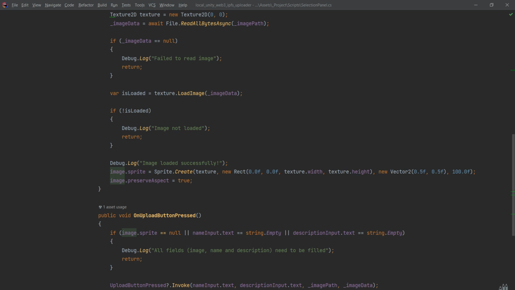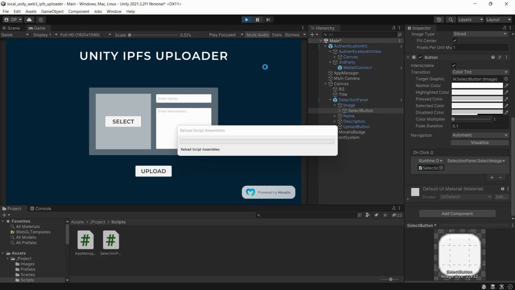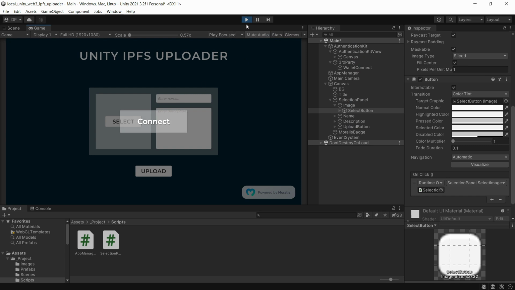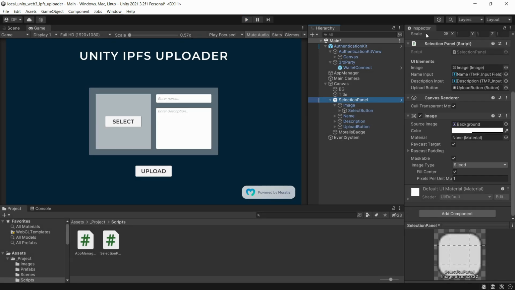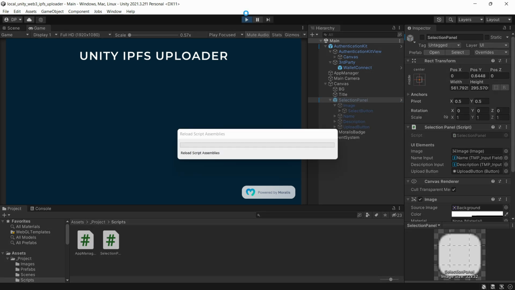So let's actually try this, okay? If we go to Unity, we hit play. I think we are connected. Oh, we're not. Let me get this back to how it was. Okay, this needs to be deactivated because it will activate on connection.